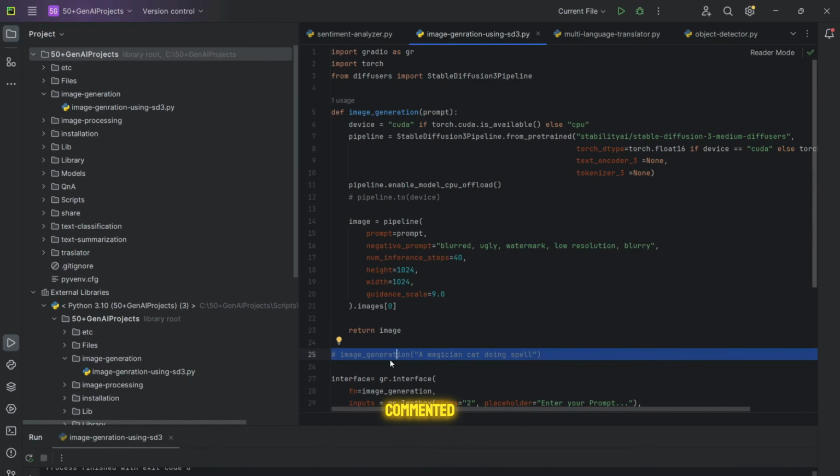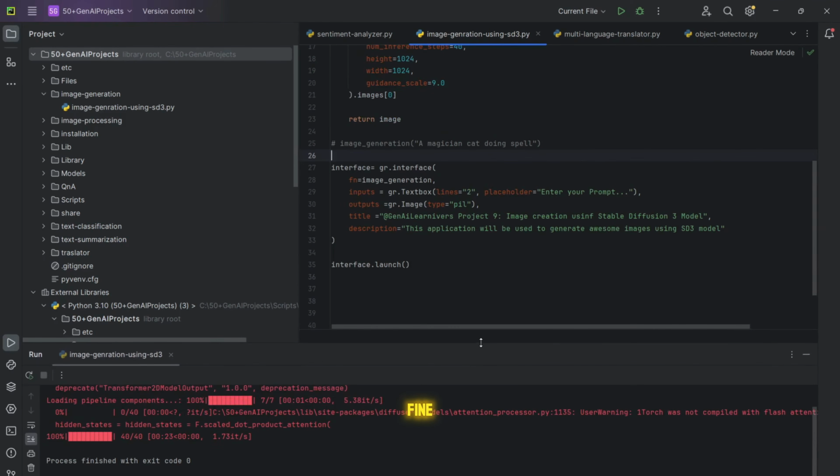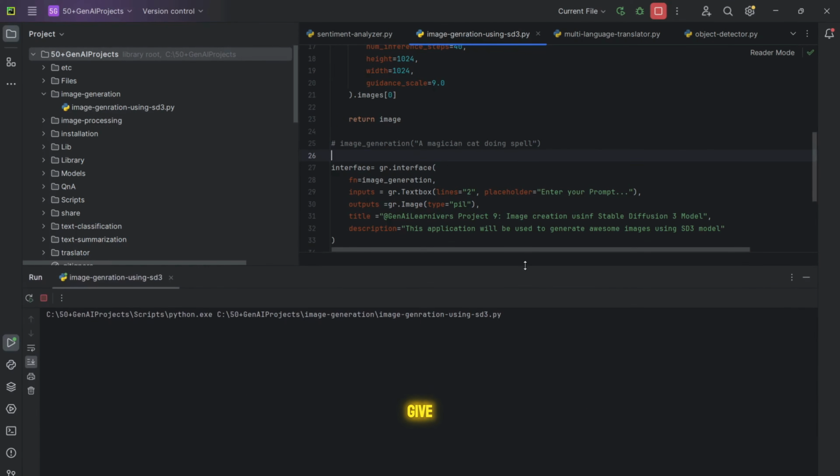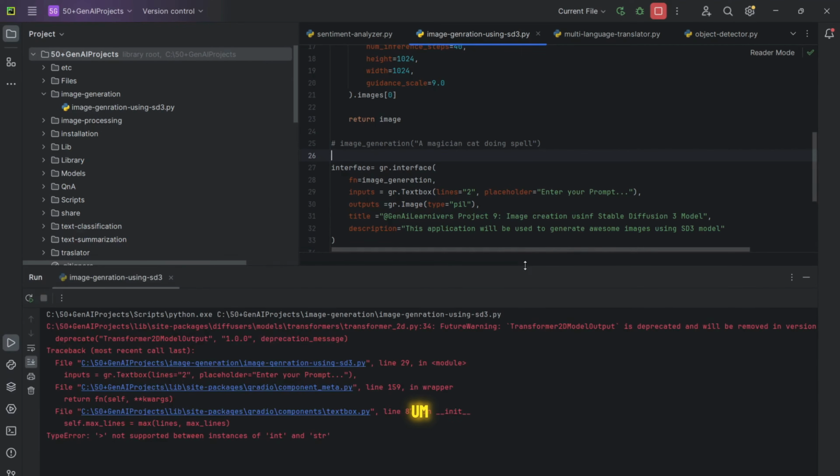So I have just commented this code, and now let's try to run it and let's see whether it is working fine, or in case we are facing any issue. If everything works fine, ideally it should give me a URL. Okay, there is something wrong. Okay, I think I have given it like this.